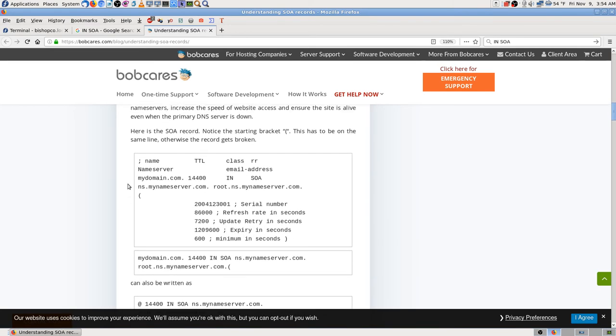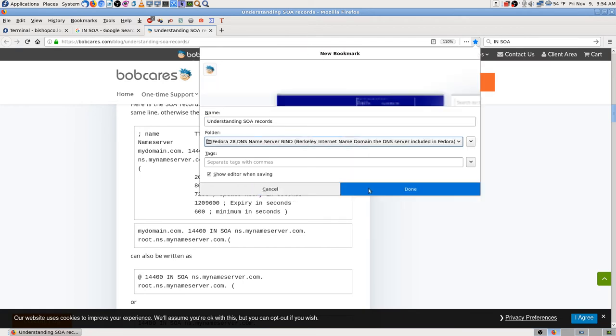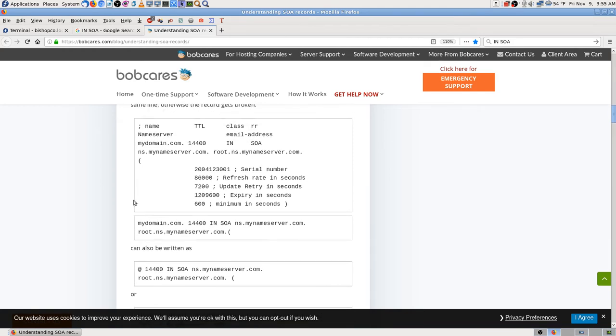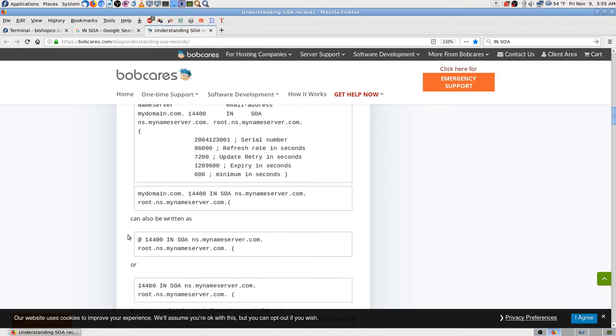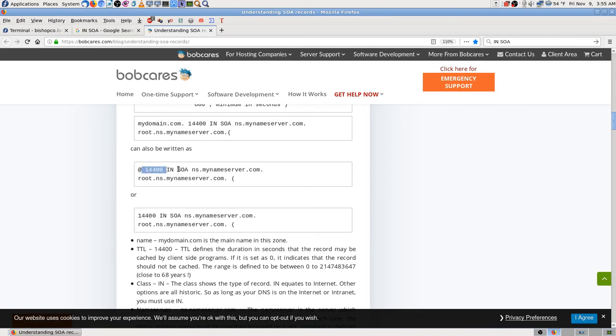Let's look where it's this one, SOA records. They all say NS nameserver.com. So that must look like one of the first things I need to change. Could be why mine's not doing anything. See, the root needs to be root.ns. Oh, that's more like what mine is, but it's .ns, or okay, can also be written.